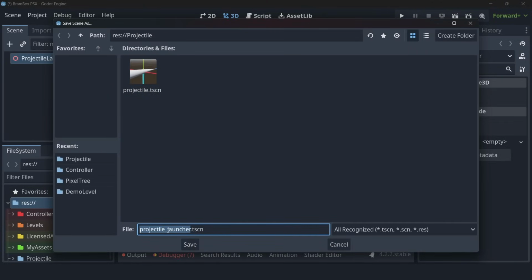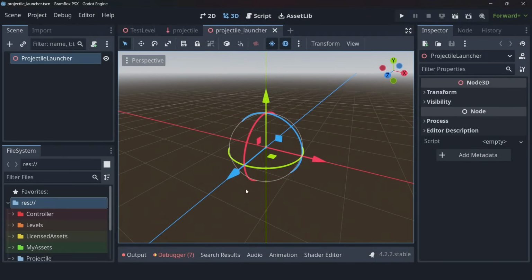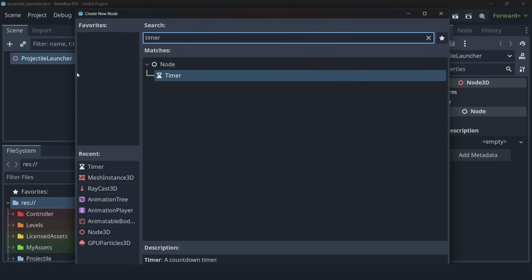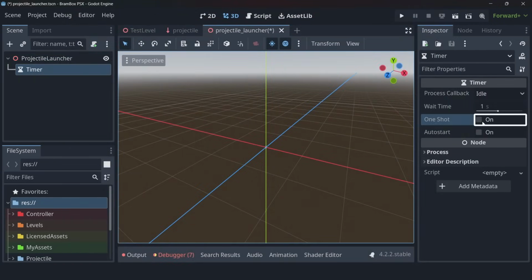You can see it's been named the same name as I gave that node, which is one of the main reasons I rename the root node immediately. But I'm going to save Projectile Launcher in here. This is going to need a timer, so I'm going to hit Control and A, add a timer, and hit Enter. This timer is going to be one shot, so enable the one shot property. That means when we shoot, it'll fire once, and the timer won't keep counting down afterwards. We will know when the timer has finished for our cooldown between shots.